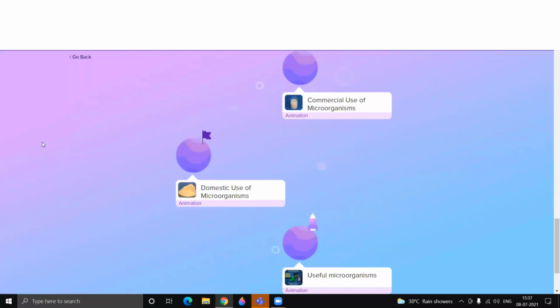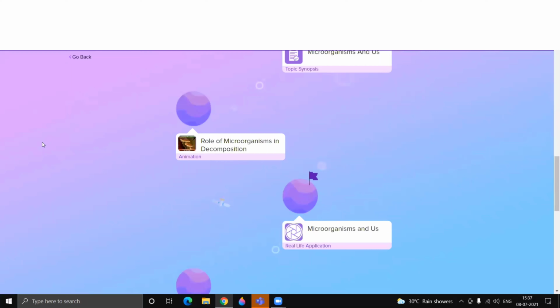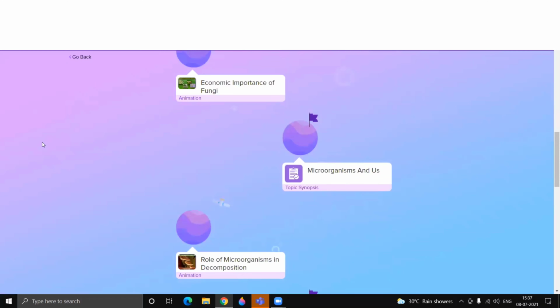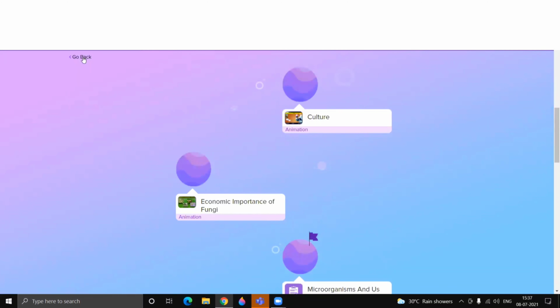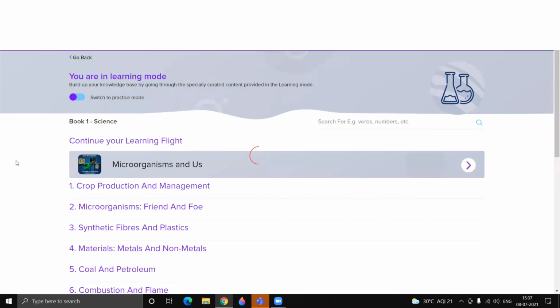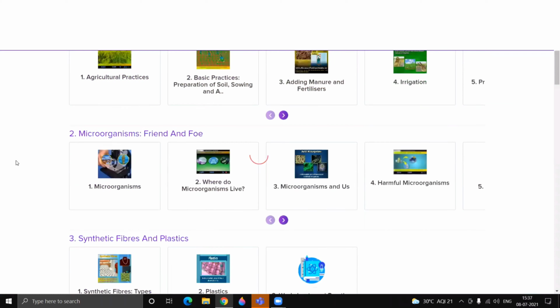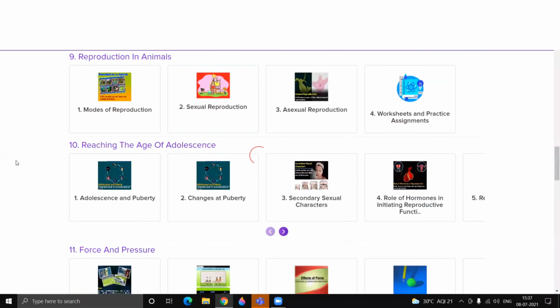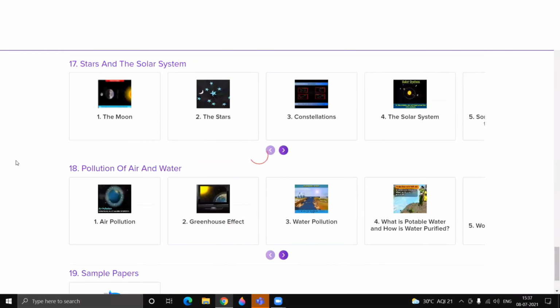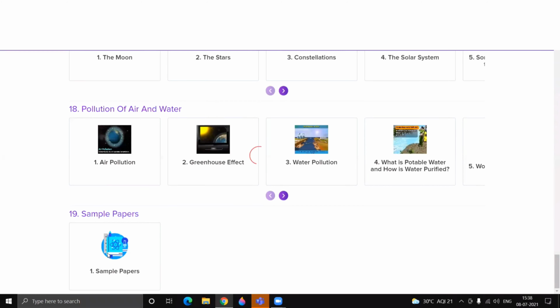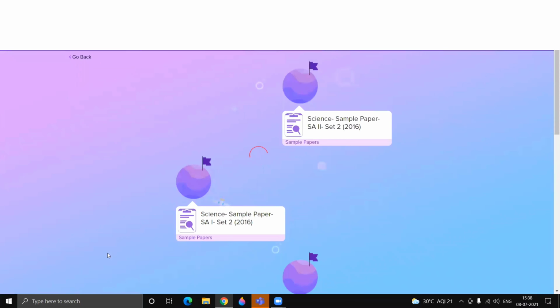So here we have animation, which explains the concept, the real life application, topic synopsis, mind map, and interactive worksheets. And if a child wants to refer to some sample papers, or if a board class is facing a board exam, then we have board exam papers, that's the previous papers. So here come the sample papers. These sample papers are downloadable and printable.